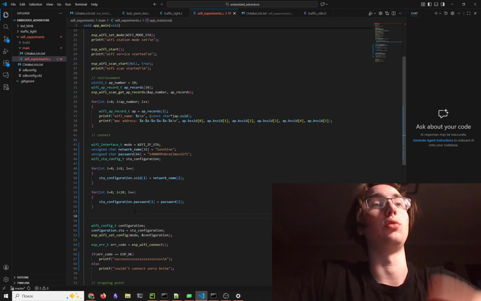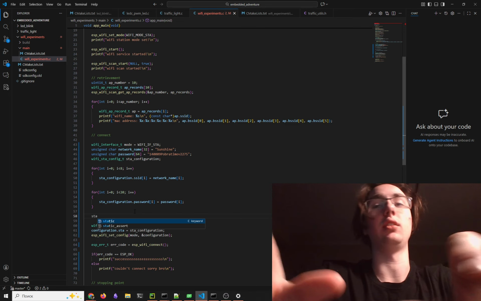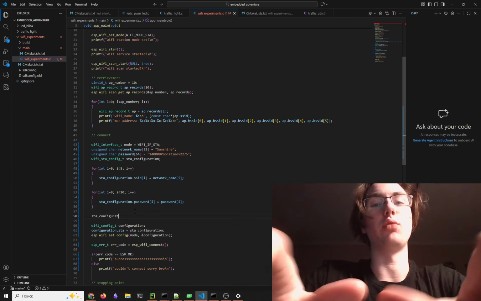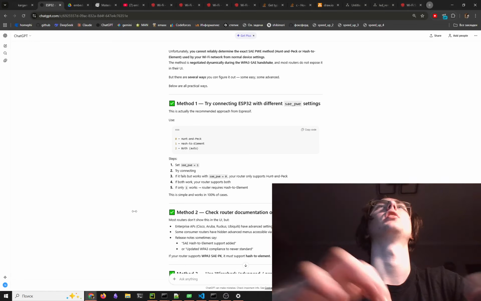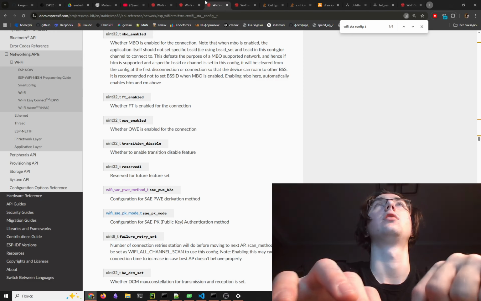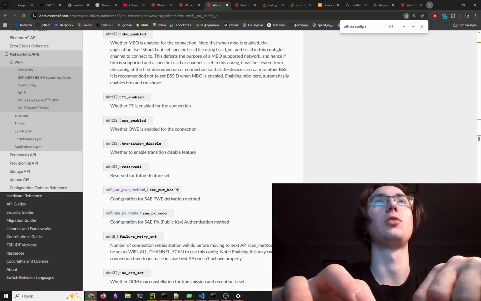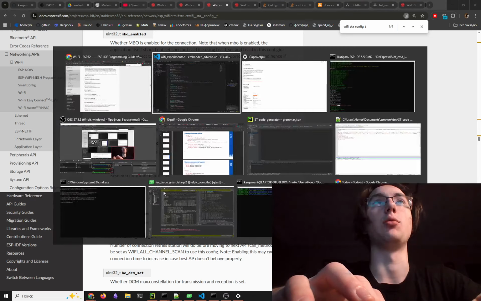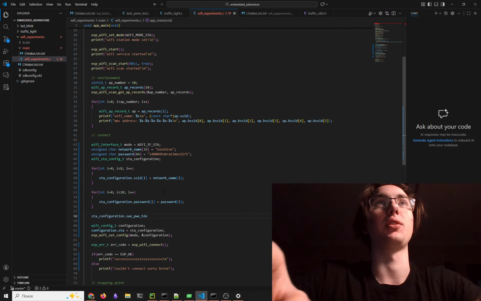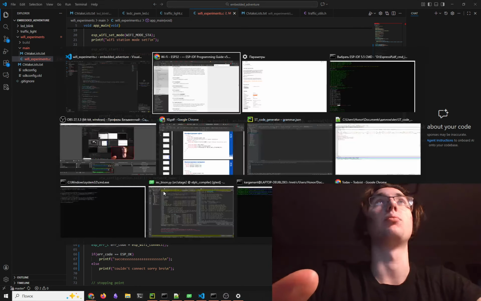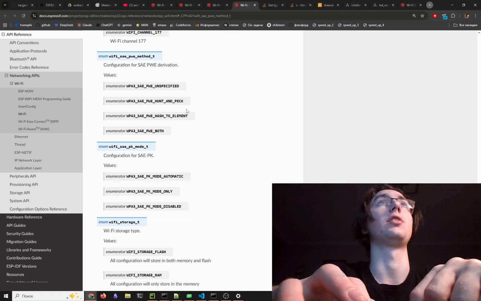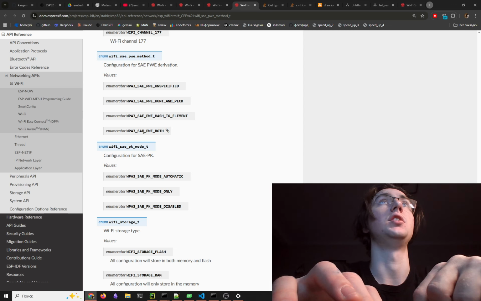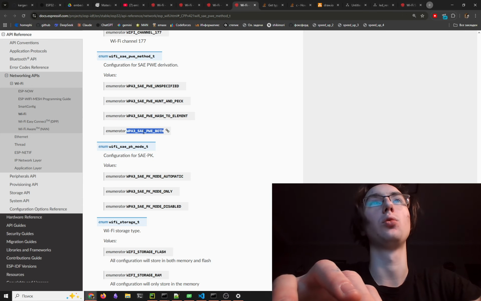So let's also set the STA configuration dot. That's like a horrible name of the field, the most horrible name of the field. Yep. And we want to pick the WPA3 SAE, WPA2 both is good.